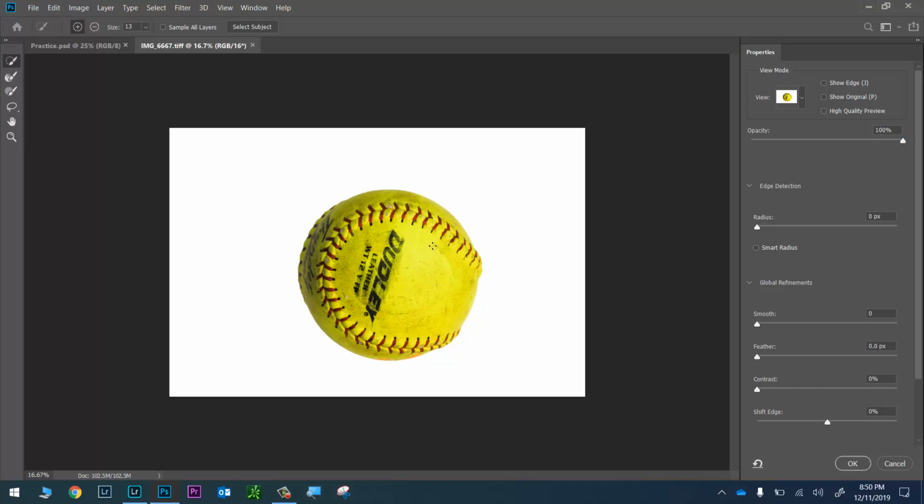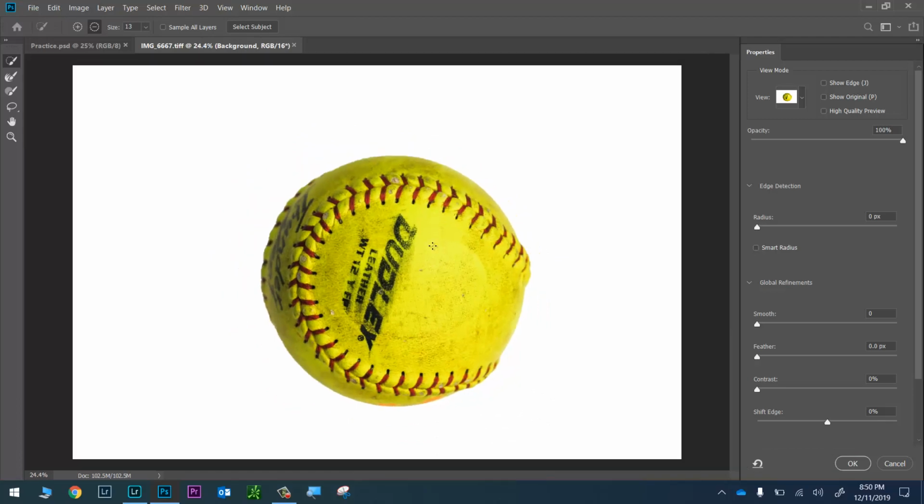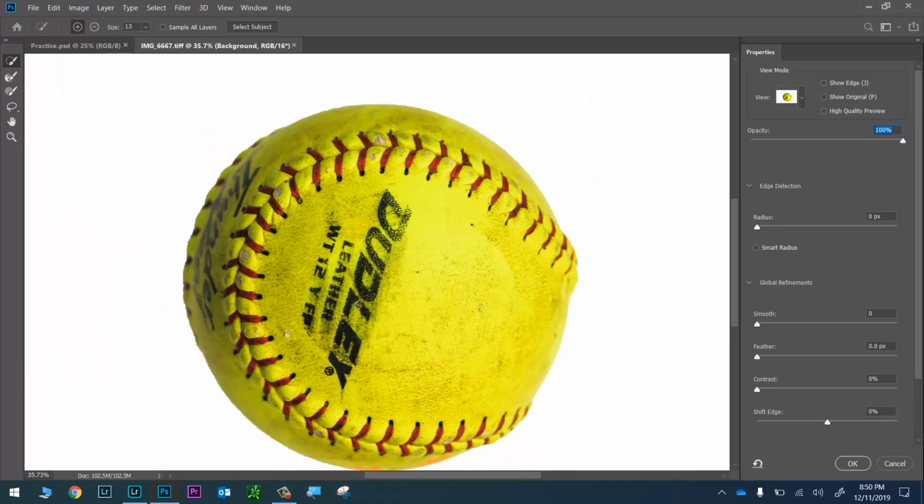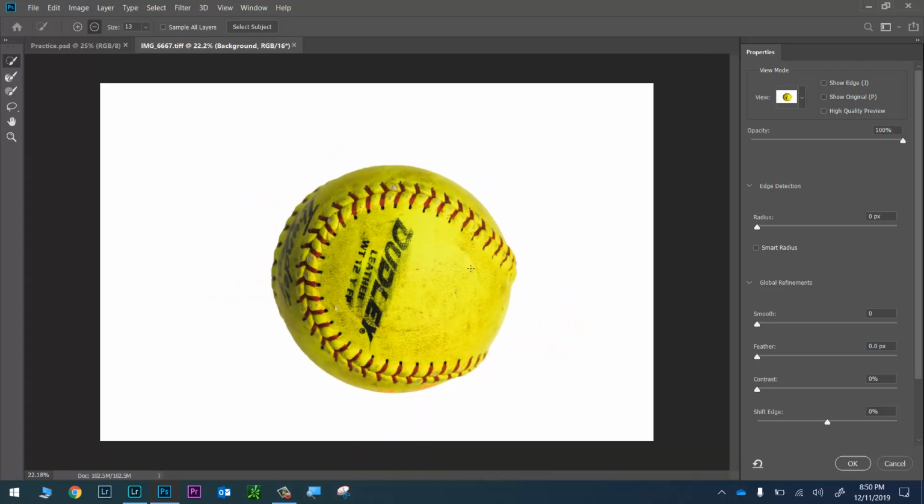And now, when I hold down Alt and roll my scroll wheel to zoom in and zoom out, now it will let me zoom in and zoom out. You can see if that's active like that, I cannot zoom in and zoom out, and it's really annoying. So you got to get that to go away by pressing escape. Now we can zoom in and zoom out with our scroll wheel.